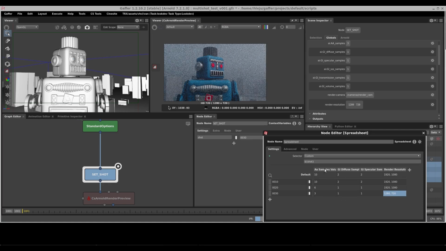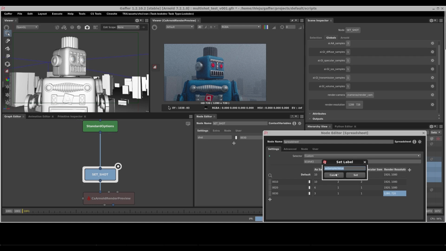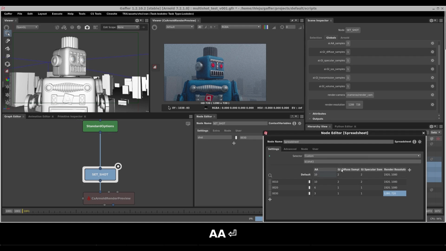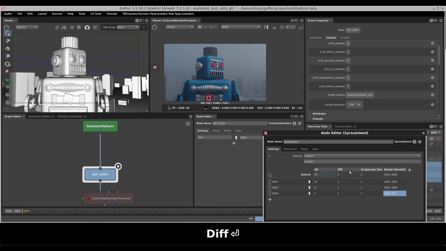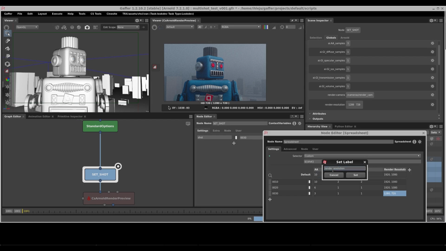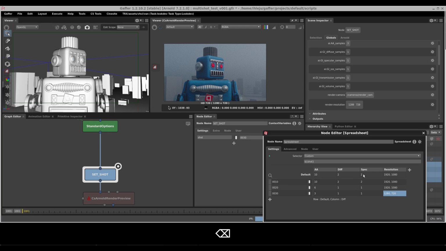To clean up the UI a little bit, you can rename any of the columns here. So you can right click and change the label. Let's say we shorten this a little bit, set it to AA, div, spec, and the last one just to resolution. We can also resize those columns a little bit to give us a bit more space to work with.